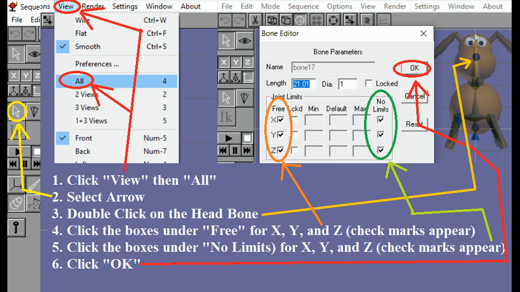Use your select arrow and double click on the head bone. A box comes up. On the box under the word free, you're going to click on the 3 white boxes for XYZ. Check marks will appear. And then under no limits, same thing. 3 white boxes, you're going to click them and check marks will appear in them. That programs your bone. Click OK.